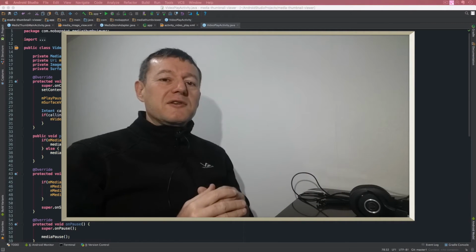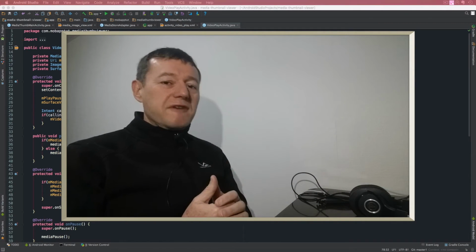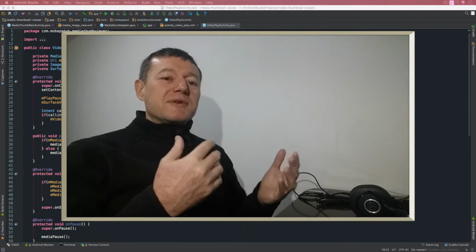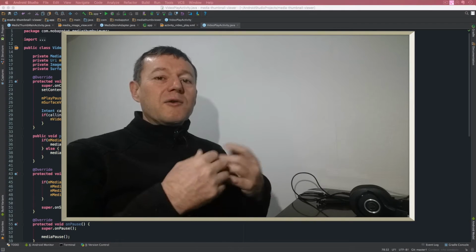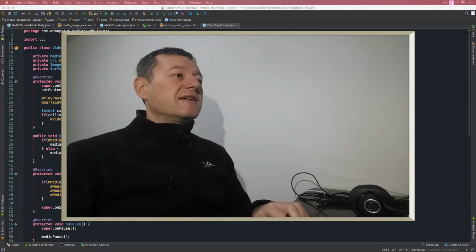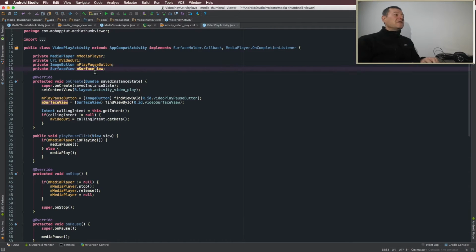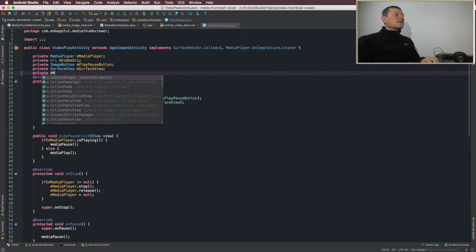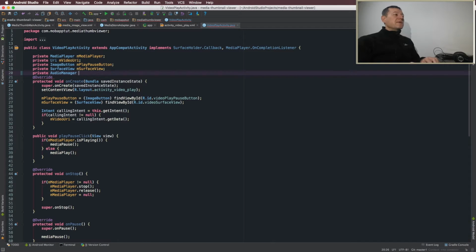The first thing we want to do is set up the audio focus so we can get notified of other applications that also use audio, or notifications coming through. First thing we want to do is add the AudioManager. It's called AudioManager. Set up a member for that.